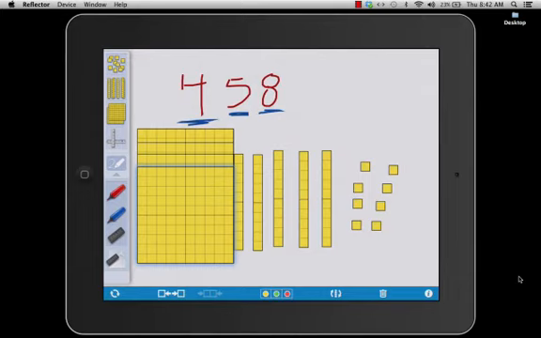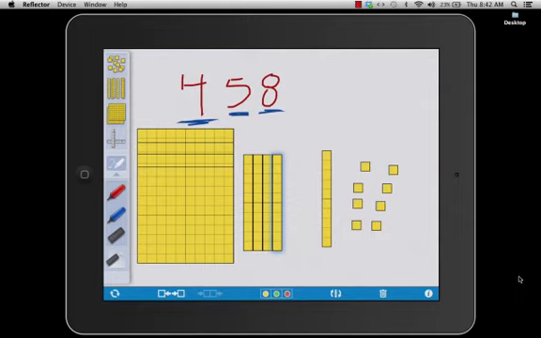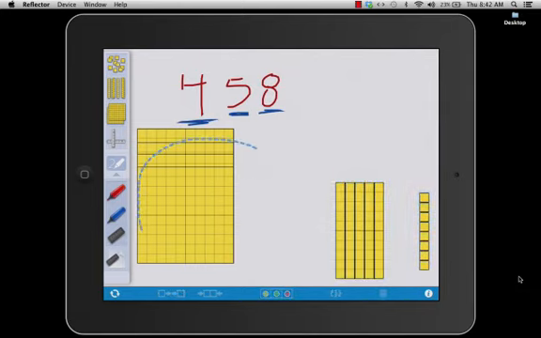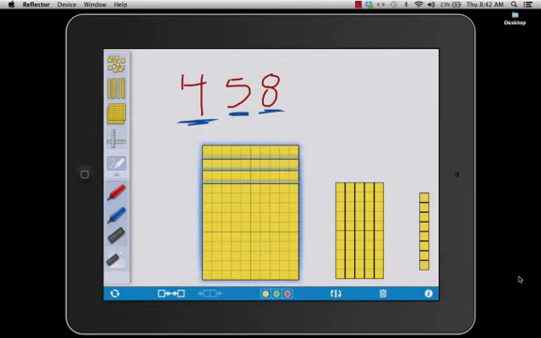If you look at the number I have, you can even click and they kind of group together. You can encircle them. You can just move them over. It's a more helpful way. You can even stack these on top of each other and they kind of just click into place. As you can see that. There we go. Move this over. Move these over. Voila! 458. I have 4 flats, 5 longs, and 8 units.